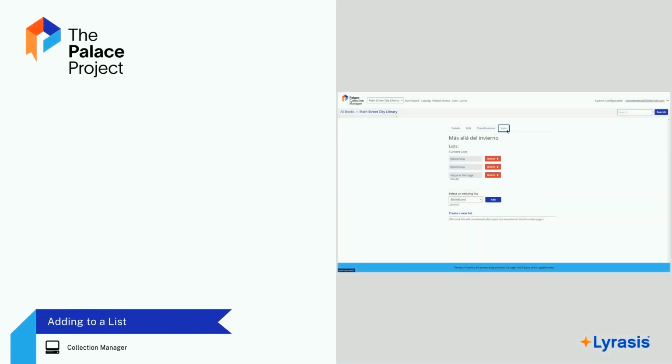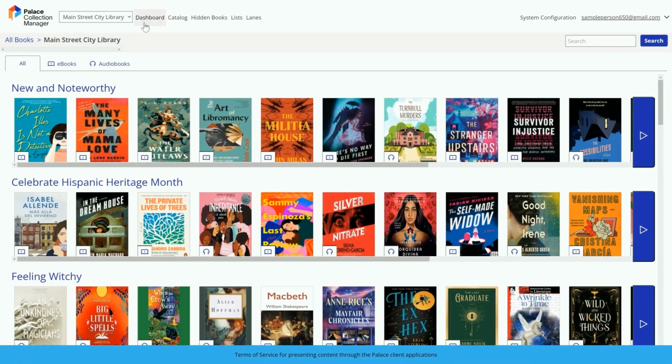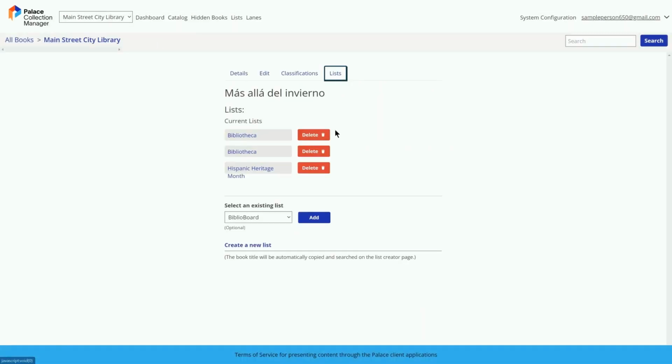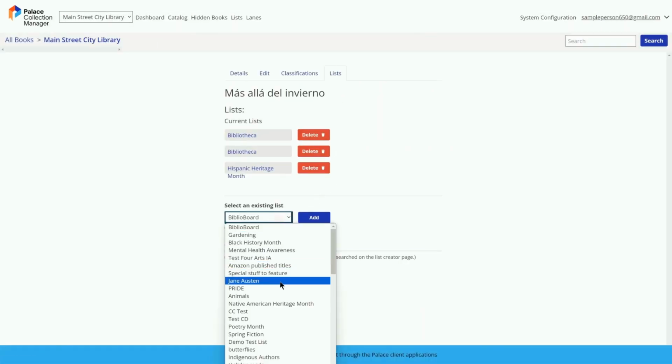You can also add an item from the Catalog screen. Select an item and then select lists within that record. Select the desired list from the drop-down menu and then select Add.